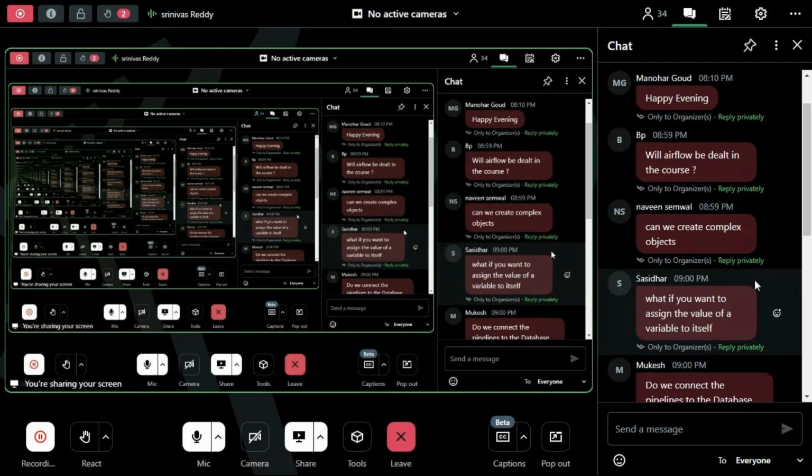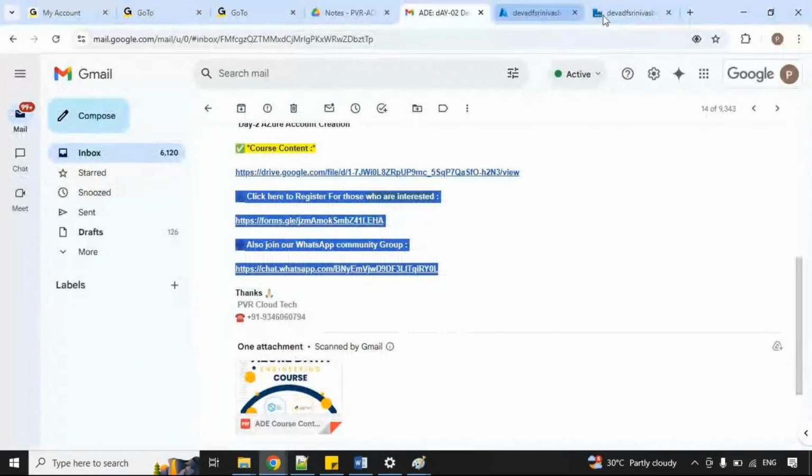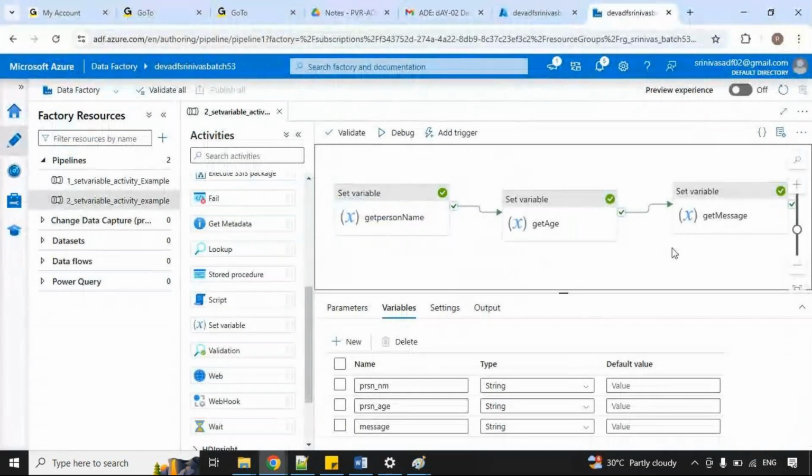Actually, in the pipeline, if the value is going to change frequently, then we use the set variable. For example, consider copy activity. Suppose I want to copy 10 files. Ten copy activities are not required. I can use a variable and iterate, the way you use a variable in an iterator in a programming language. Similarly, we can use that one.